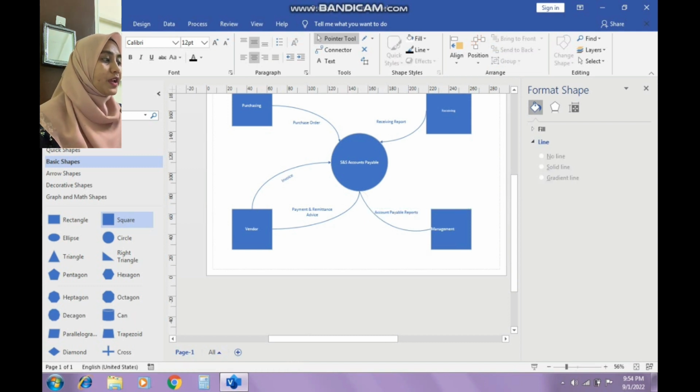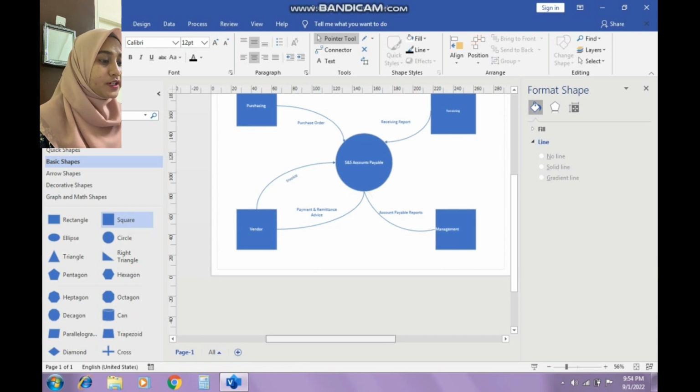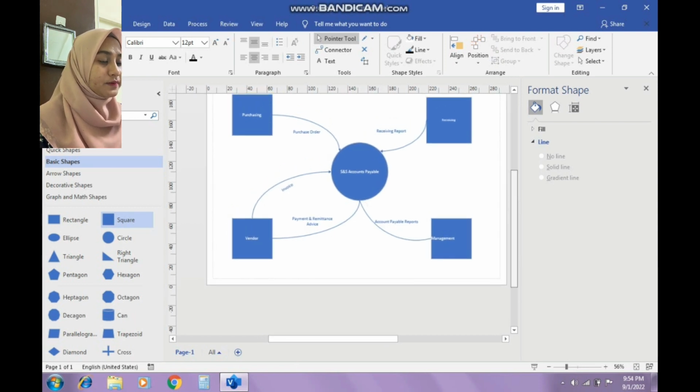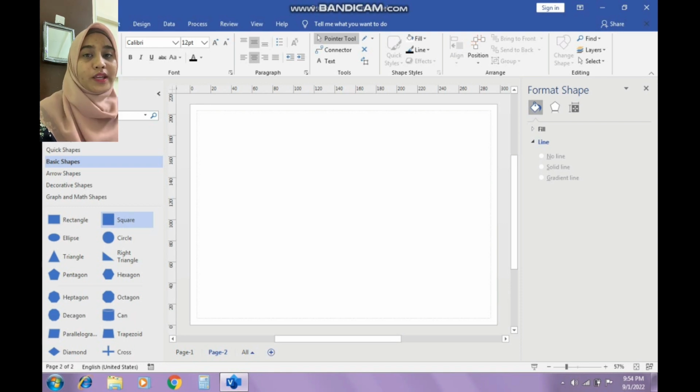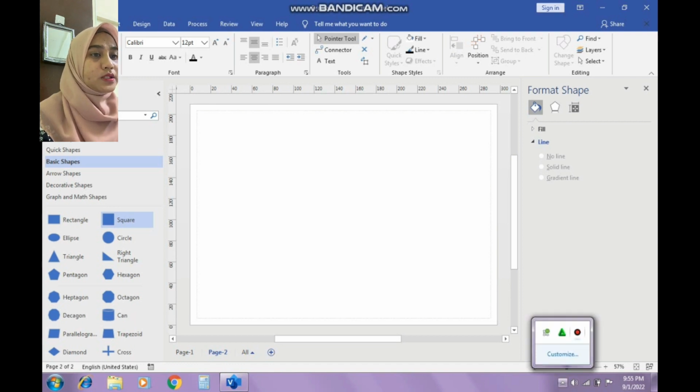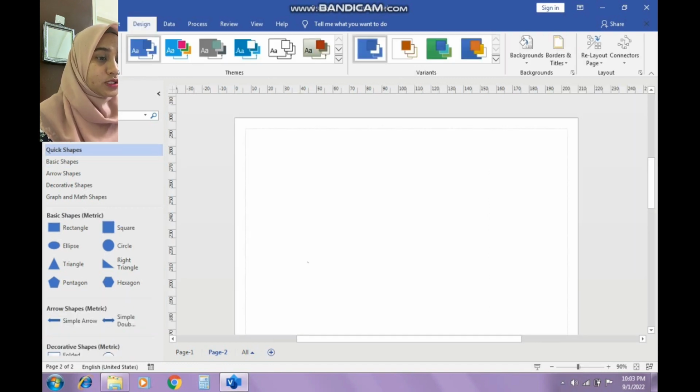Okay, so we have completed the first question. This is how the diagram looks. Next, proceed to the next page. For question B, we are required to prepare a level 0 data flow diagram of SNS accounts payable. So let's start with the shape first.